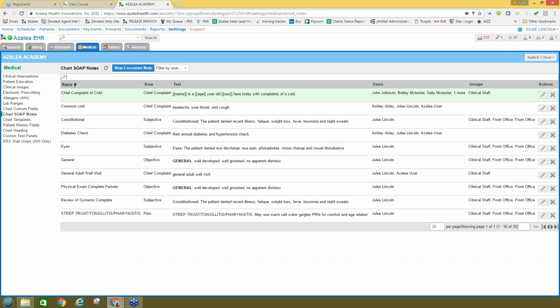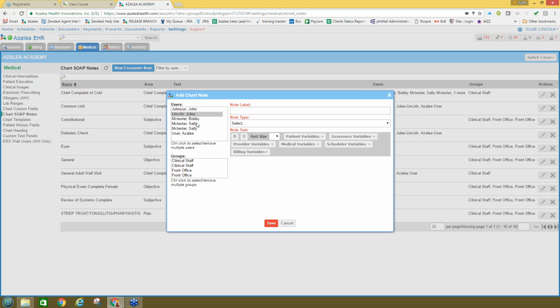Also remember that SOAP notes are the same way. If I do a new note, it defaults to whoever's building it, but if you want to give access to all your clinical staff, you can do that here, so that again your groups apply. But this does allow a certain provider or a certain user, if they want to just build their own information and not share it with anybody, they can build it and just leave their name as a specific user that can only see it.